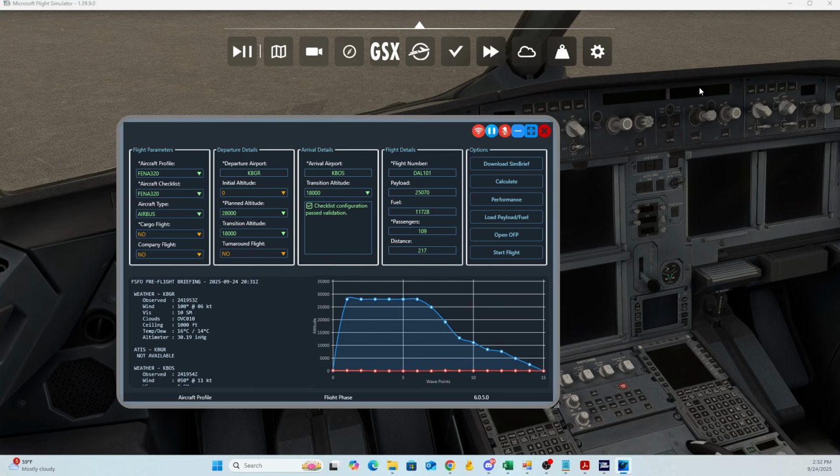We're flying out of Bangor today, so the Bangor 5 is a vector departure. So we won't put in our initial altitude. We'll just keep it at our planned altitude, which is the value FSFO will set on the autopilot when it gets to that. Check your transition altitude and all your other data to make sure it's good.